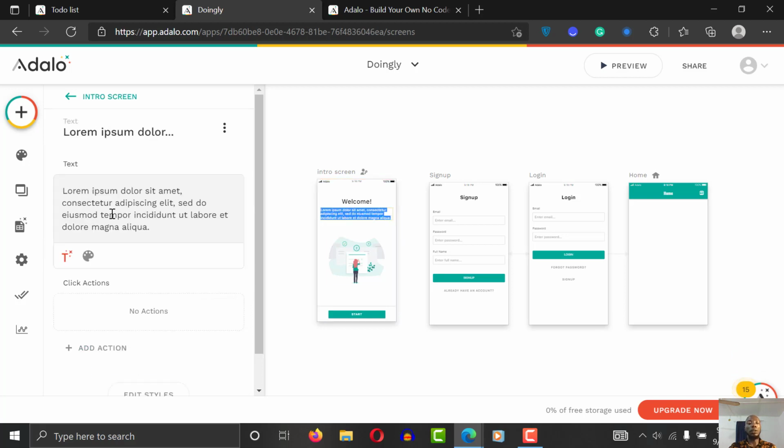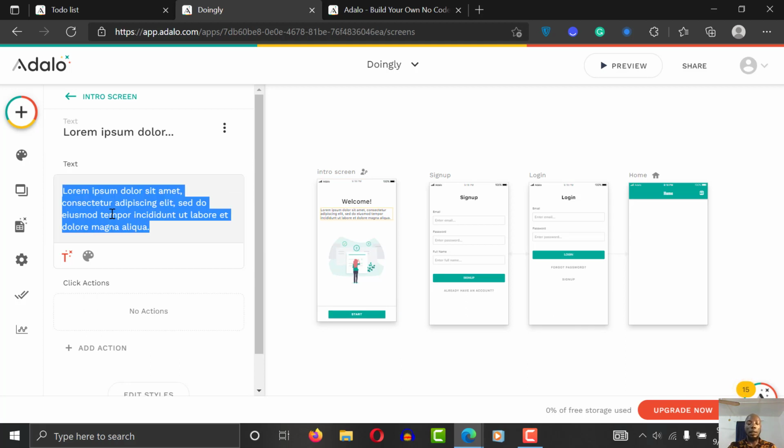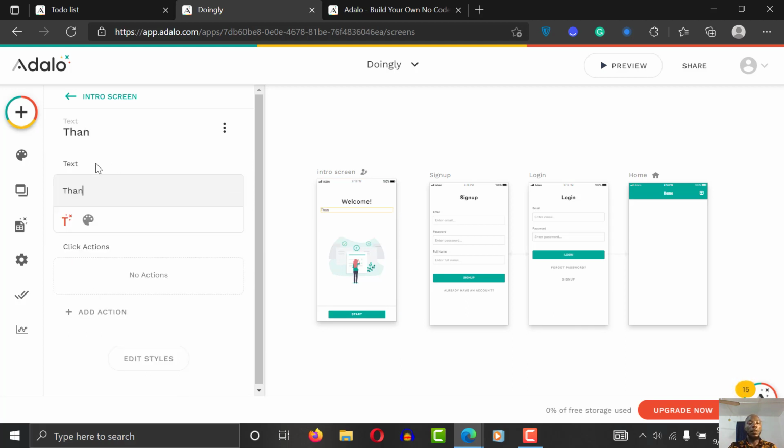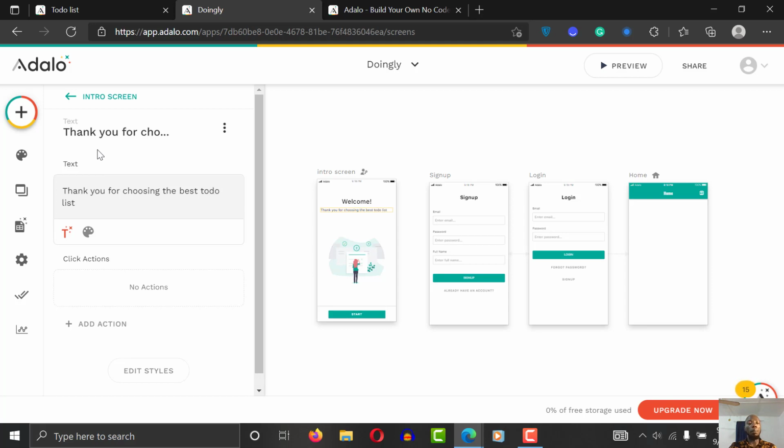For my welcome, I could change the text inside. I would say thank you for choosing the best to-do list mobile application. So that's the other thing I'm saying there. Or probably I'll just add, you will definitely not regret it. So now I've done that. Don't want to do anything more.